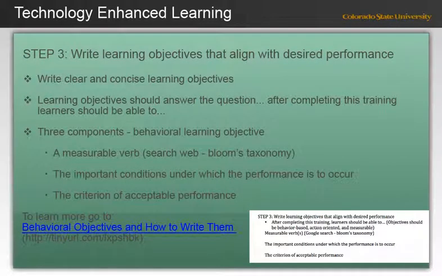In step 3, I want you to think about the behavioral learning objectives that go along with the training that you are thinking about designing. So behavioral learning objectives should be measurable. They should relate to the conditions under which the performance would occur, and there should be some criterion for acceptable or good performance. So I've written a question within your planning sheet that you can tackle the behavioral learning objectives.